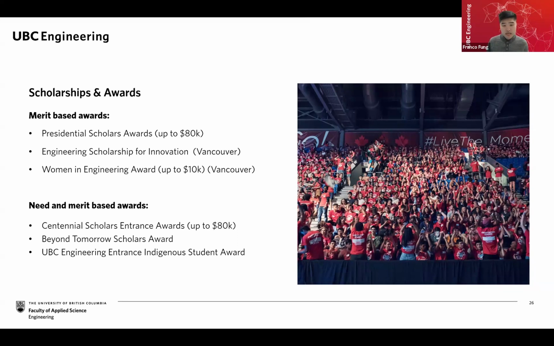In addition to the scholarships available through UBC and through UBC Engineering, I also encourage you to start looking at external scholarships. Great keywords to search for are things like engineering, STEM, women in engineering, women in STEM. Those are some great keywords for you to start narrowing down your search when it comes to scholarships.